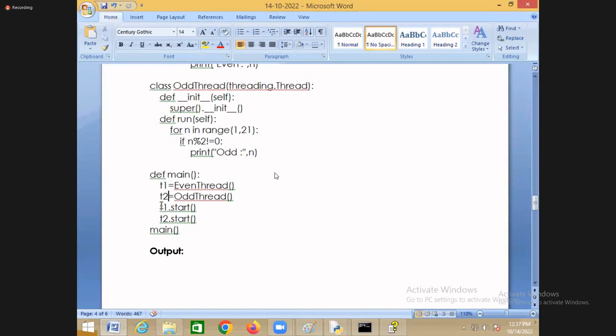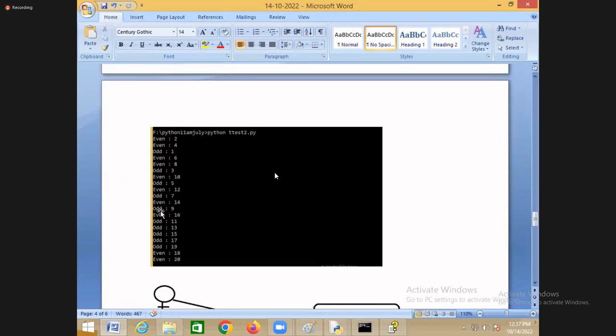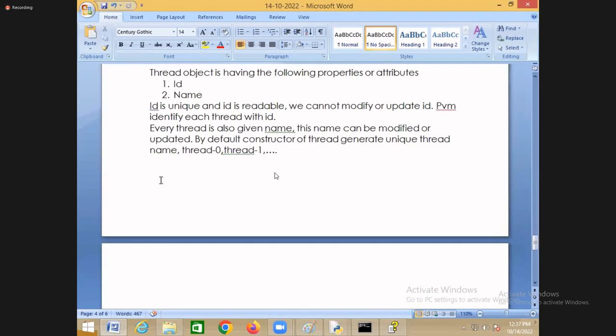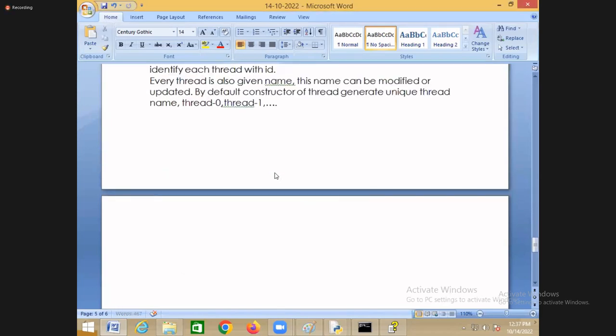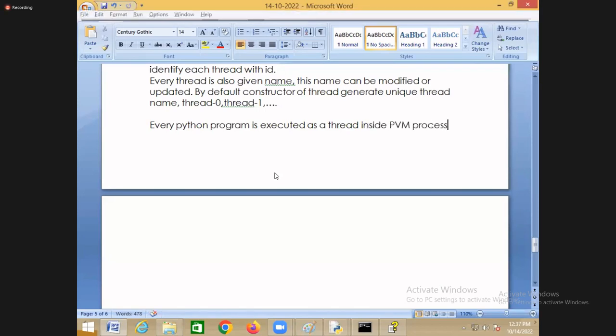Now you have to understand this. One more thing here: every Python program is executed as a thread inside the PVM process. Every Python program is executed as a thread within the PVM process.